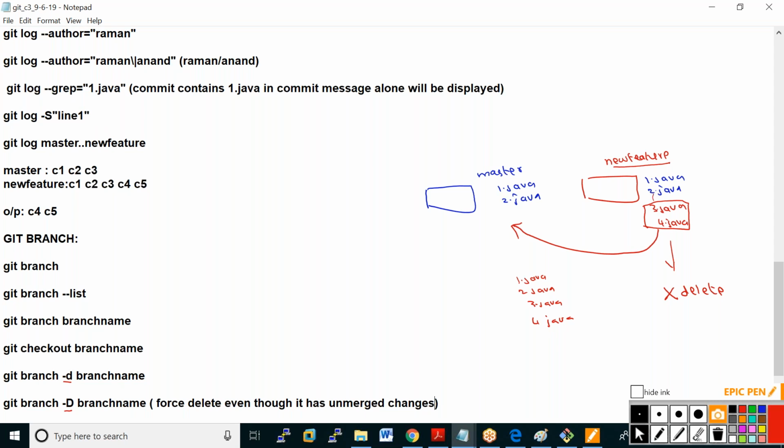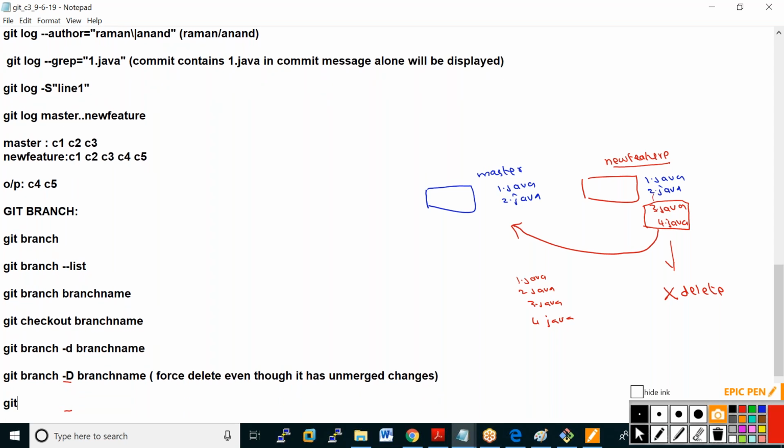If you want to change the name of the branch, from new release to new release 1, to change the name, git branch -m new branch name. This renames the current branch to the new branch name.